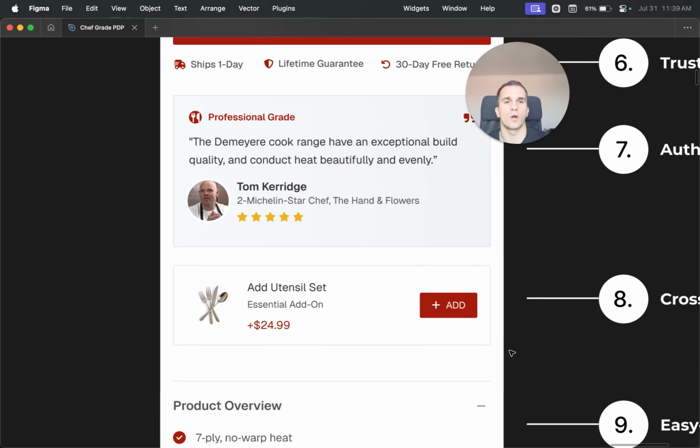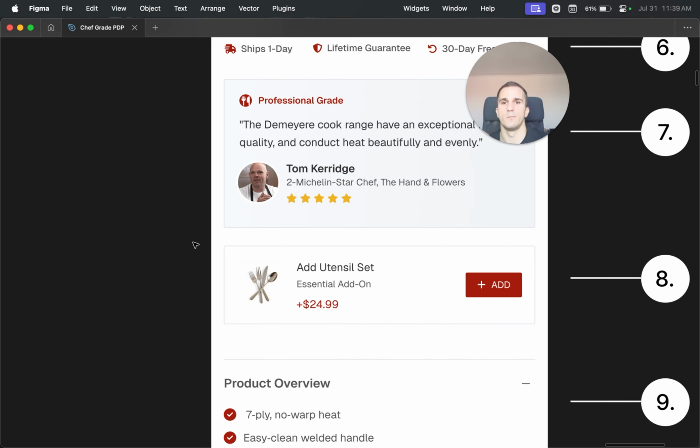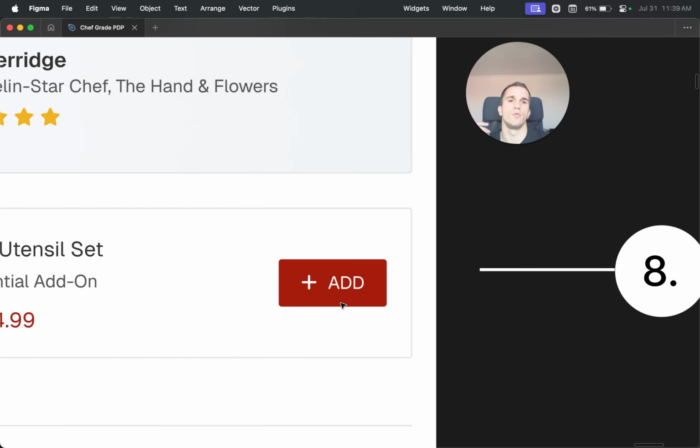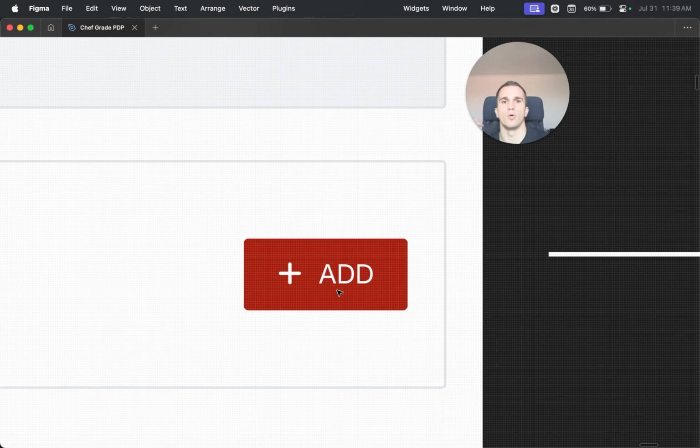They can click on the add to cart and it will be added to the cart. What's important regarding this add-on is that you want to make it very clear what the product is about, and you want to make it easy to add to the cart just by clicking on the button.